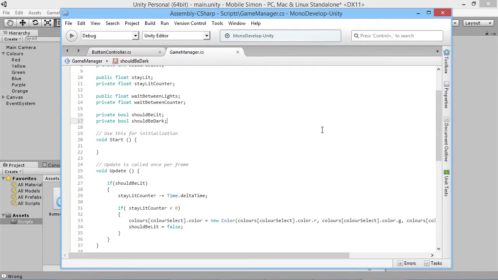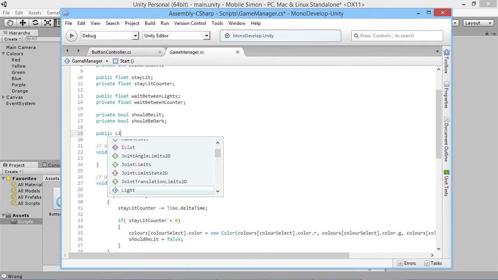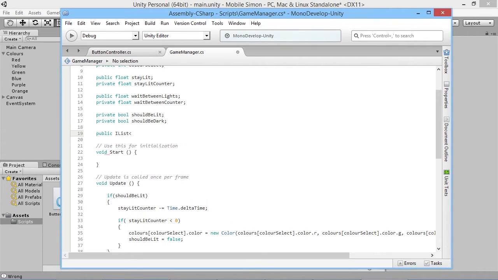So if we're going to have a sequence, we'll obviously need to keep track of what numbers are being selected in our sequence. And every time the player completes the sequence, we add a new number onto the end and make it play through the whole sequence again. So to do that, what we're going to use is a list. So we're going to say public list, and we're going to make not an I list.